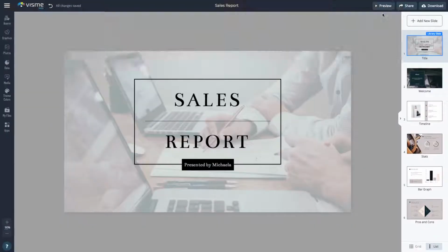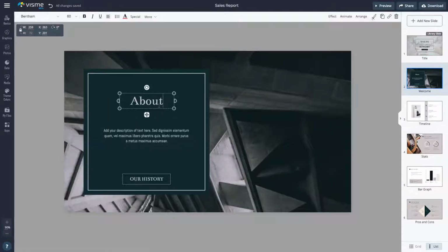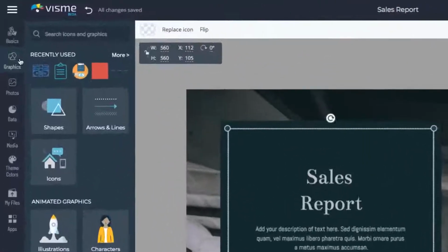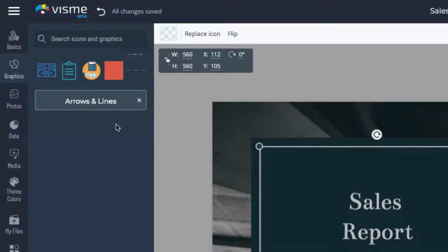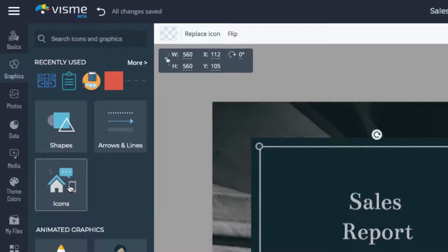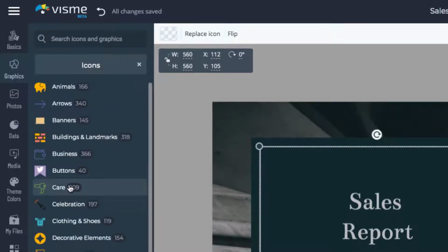Now that I have the structure of the presentation ready, I can edit the content. To edit the text on the slides, select the text box and double-click. To add a shape, icon, or animated graphic, select the Graphics tab and search by keyword, or choose one of the options below. There are over 1 million images and editable icons available.